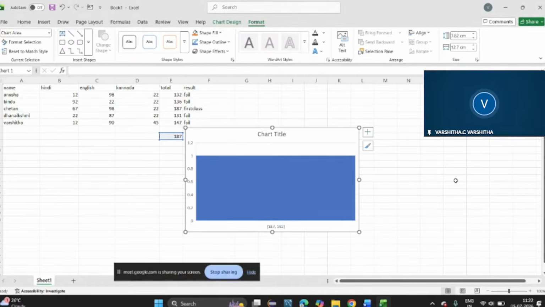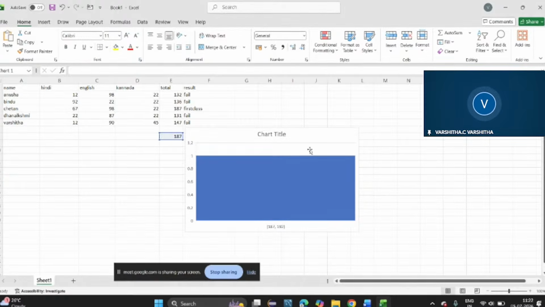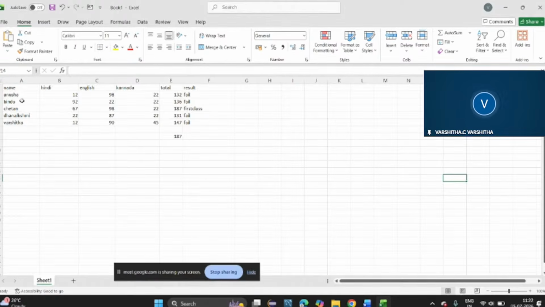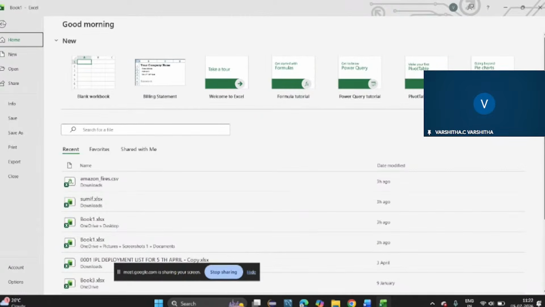Now, I want to protect this. This is very sensitive data. Now I have to protect this. How to protect? By giving a password. How to set a password here? How to set a password? Click here.